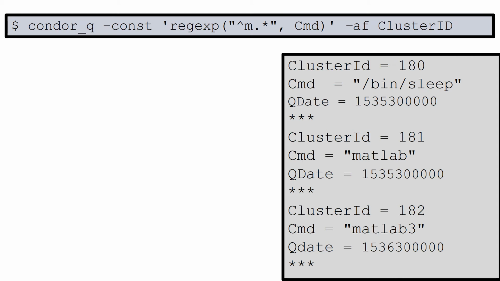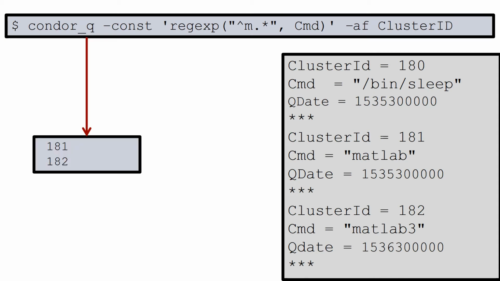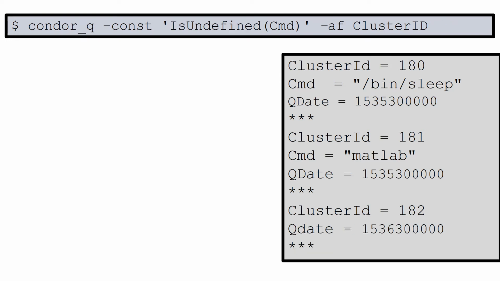The double quotes in the display tell the human that this is a string, but these double quotes aren't stored in the ClassAd internal format. Because of this, when we try to match, don't try to match the quotes. They aren't in the internal format. And when you run this, we should get all the jobs whose command starts with the letter m.